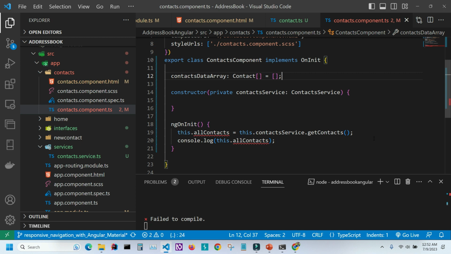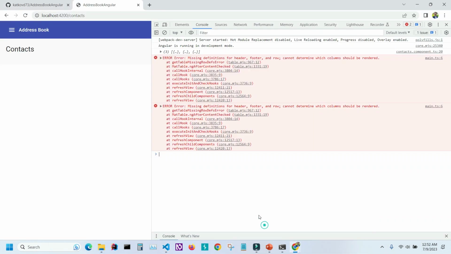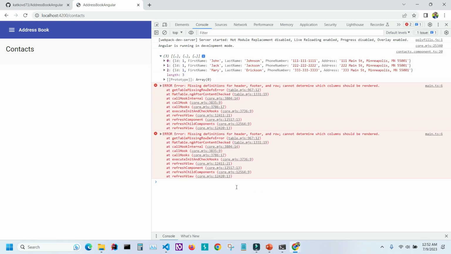Control S to save. Now here we need to change it, so instead of all contacts, let me copy it, Control C, Control V, and let's make sure it actually goes to our console. Okay, Control S. We have this array, but as you can see we have a few errors because we need to do more to display our Angular material table on the screen. Let's go back to our documentation.